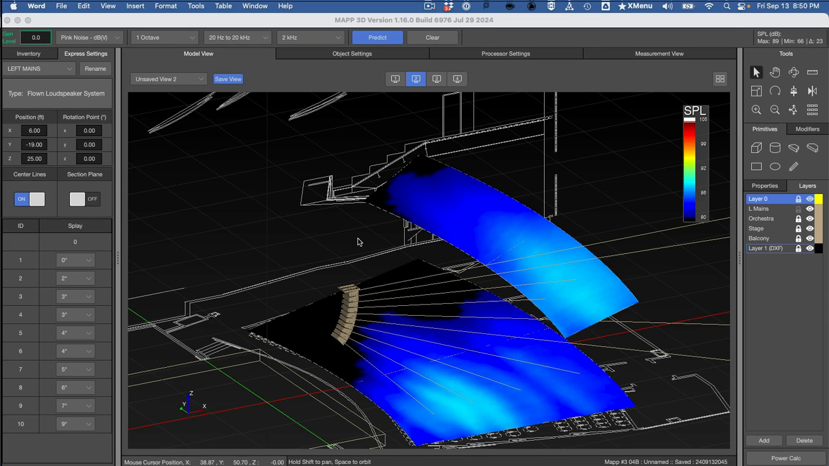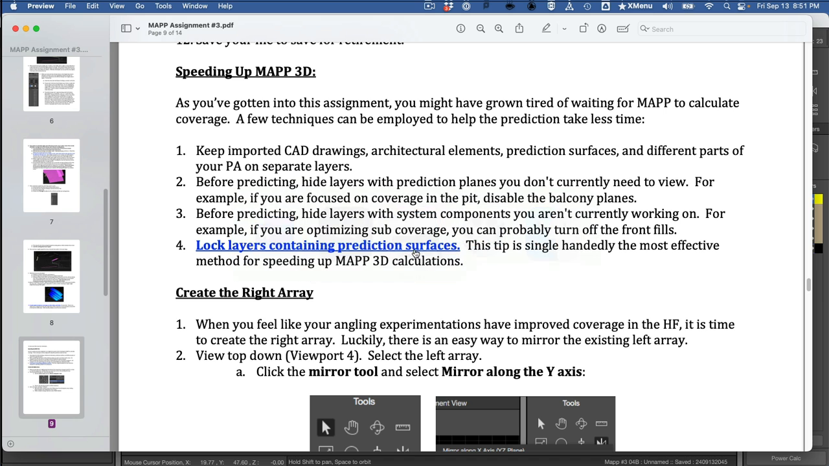Welcome back. This is the fourth video for Speaker Systems Design and Optimization, map assignment number 3. Make sure you save a new version, and always want to save with this program. And a couple things when you're working with MAPP and you're doing lots of predictions, just a couple guidelines to make things go faster. Here, let me go back to preview.